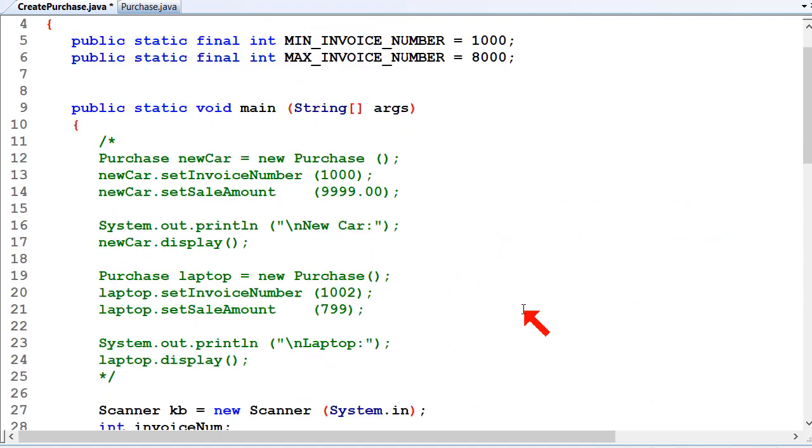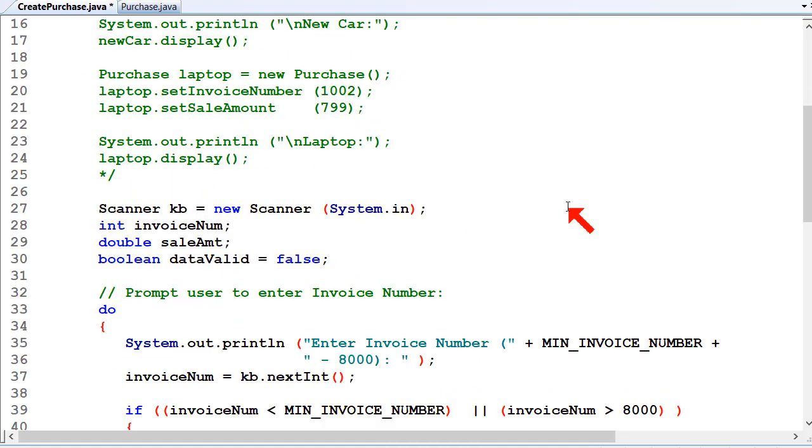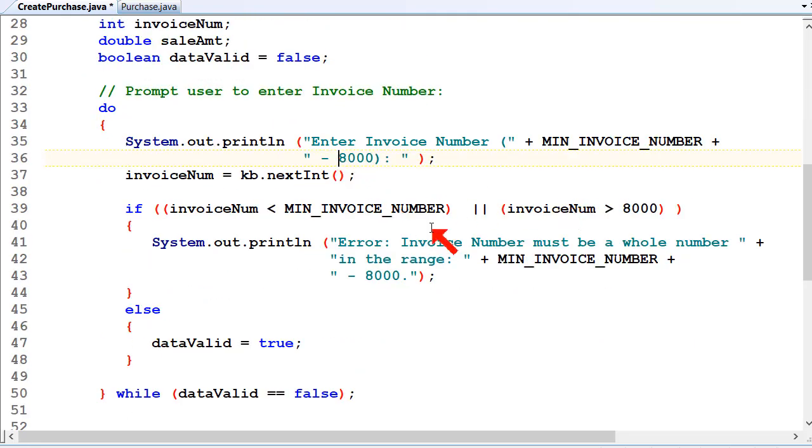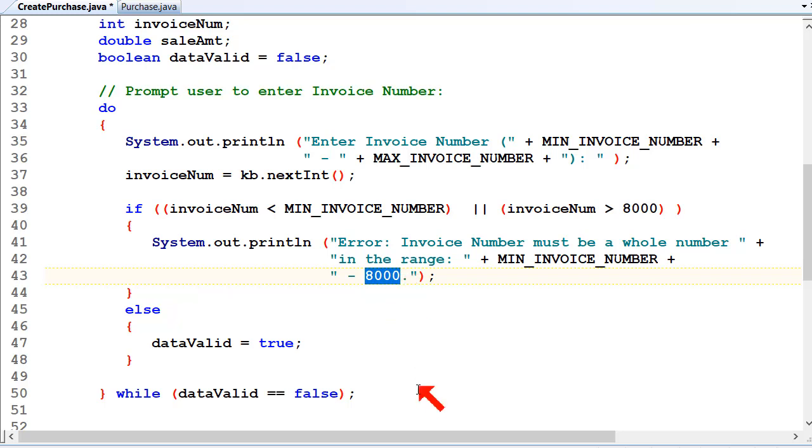Okay, let's do the same thing for max invoice number. Here we want the value to go there and replace the 8000, so we're going to close the quotes, plus max invoice number, plus, and reopen the quotes and get rid of the 8000. Same thing here. We want to replace that 8000, which is part of the string. So we close the quotes, plus, put in our value, the max invoice number, plus, reopen our quotes and put the closing full stop.